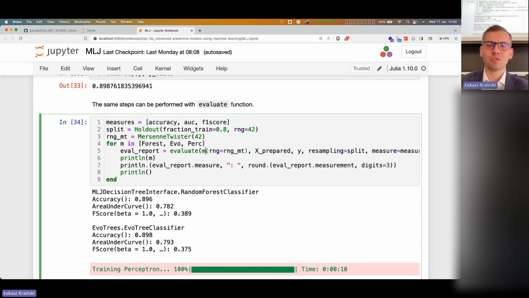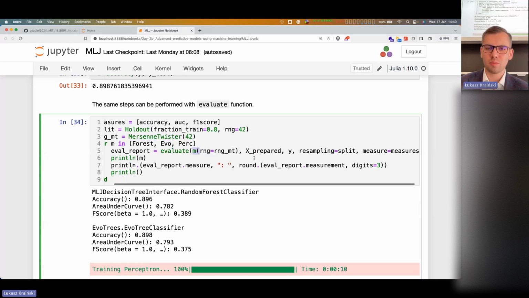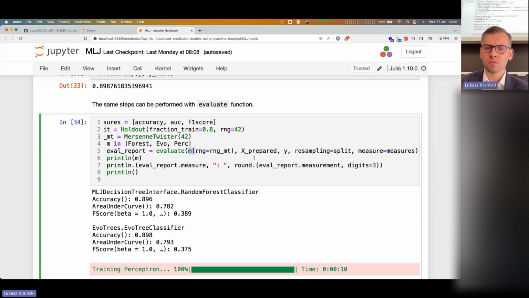Maybe I went a little too far. The model is called M because we are looping between random forest, the decision trees, and linear perceptron. But then, what do you need to train and evaluate? You need a model, you need the data to fit on, and you need a resampling strategy, because on one part you want to train and on another one you want to evaluate. If you are using cross-validation, you are doing this basically multiple times.